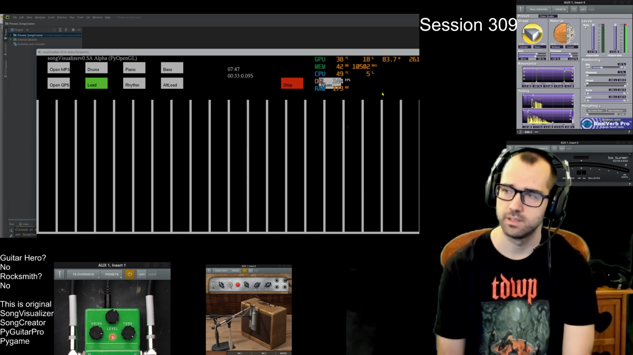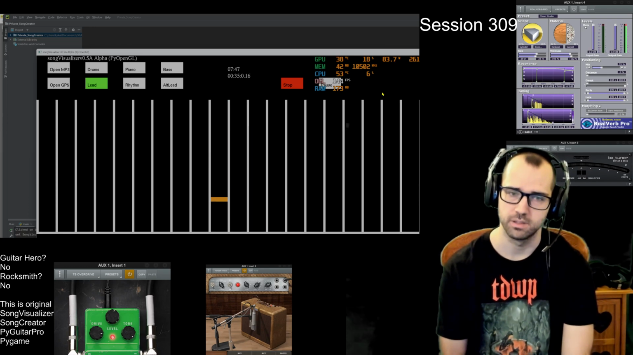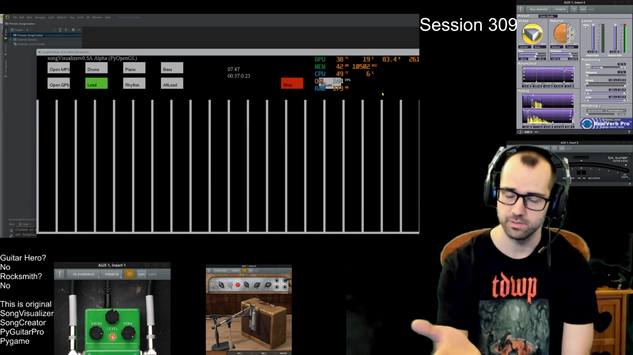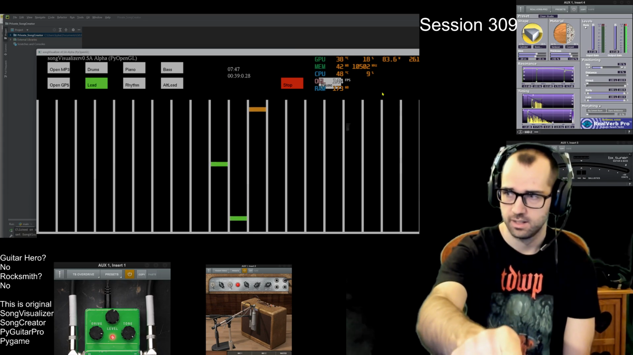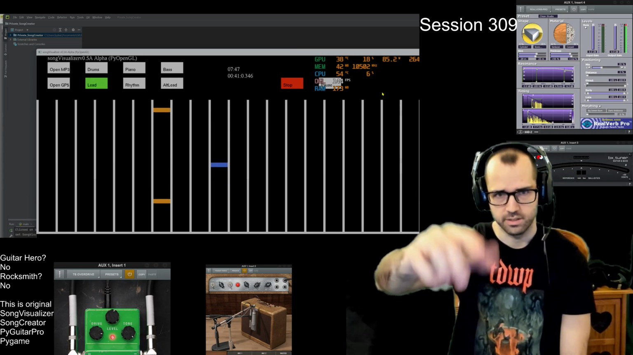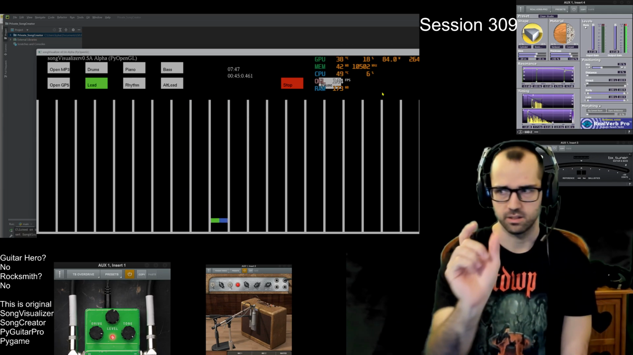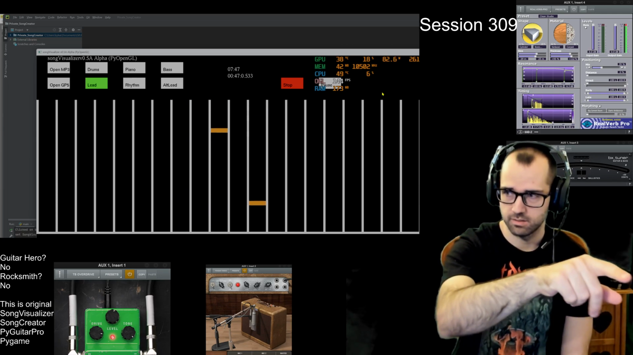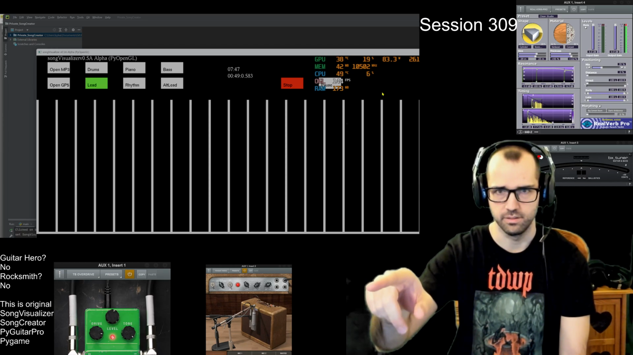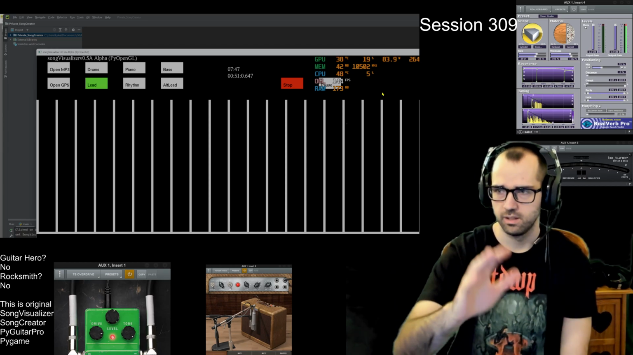There are some tweaks to make. There's a lot of adjustments, but the fact that I got the squares to draw, to move down, to draw the correct color, to have the correct width for the frets to go across the whole width of the screen.